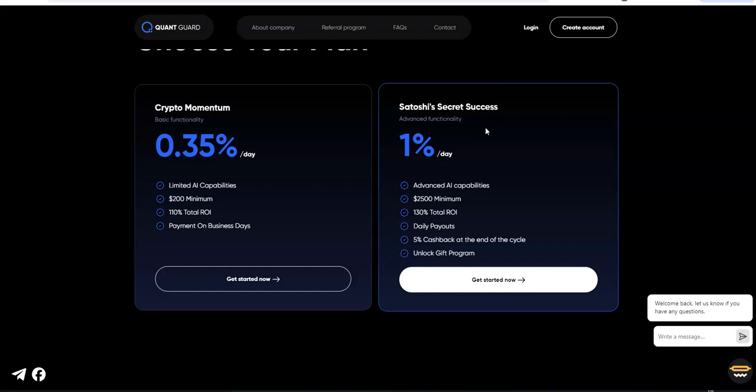1% per day, advanced AI capabilities, $2,500 minimum, 130% total ROI, daily payouts, 5% cash back at the end of the cycle. Interesting. Unlock the gift program. So they got a lot more incentives here for you to go at least $2,500 minimum, because you're going to get 130% total ROI and 5% cash back as well at the end of the cycle. So that's pretty cool when you think about that.